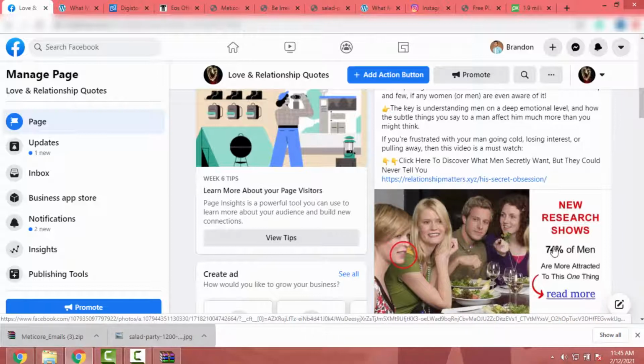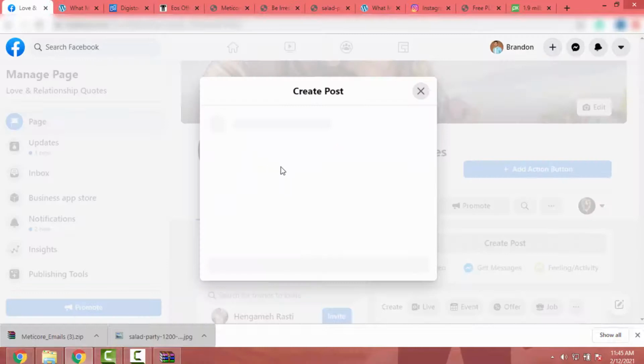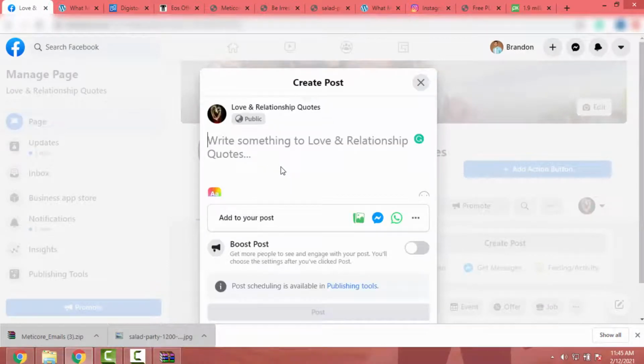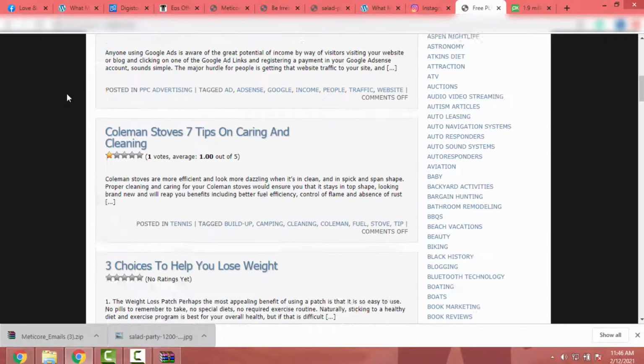Then we have to create some content. To create content, click on create post and try to find valuable content. As an example, you can find PLR articles and add those articles as a post. You can go to PLR websites and get content to create posts. As an example, I go to plr.com. In here we can find a lot of PLR content.